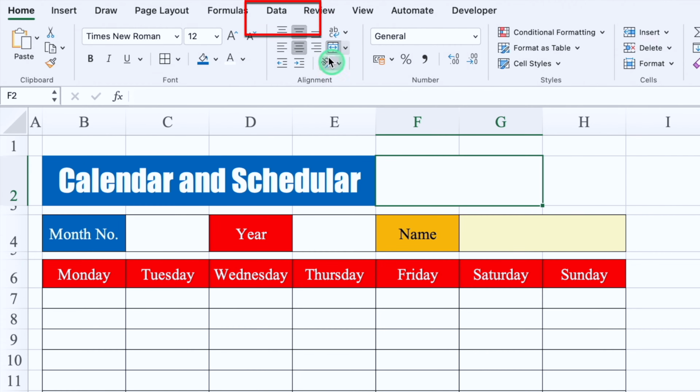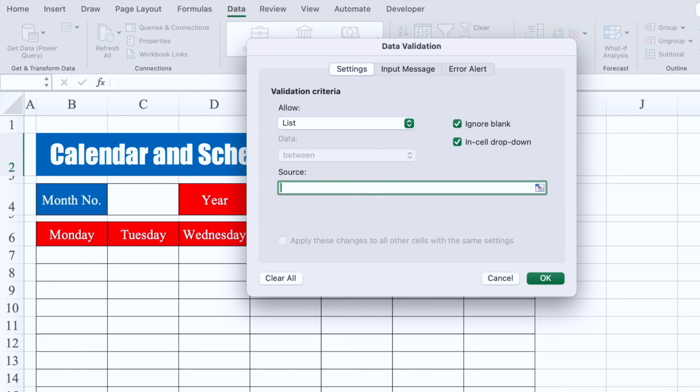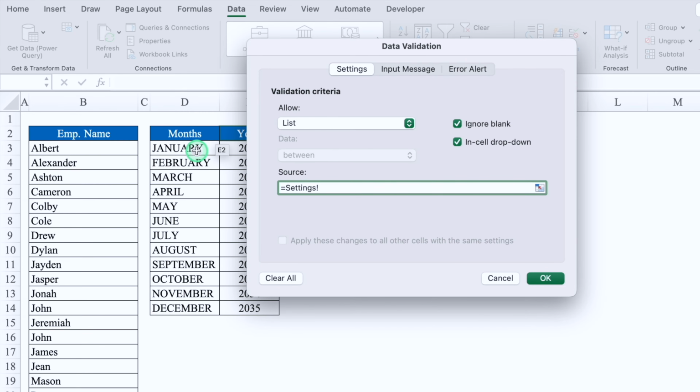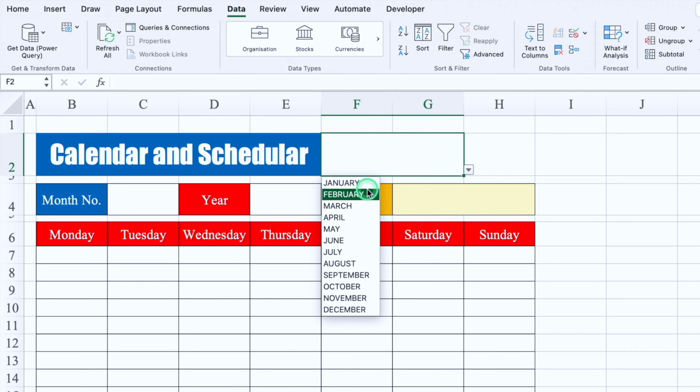We'll go to data, data validation. From here I'll select list, source. I'll go to my setting sheet and we'll select name of the months from Jan to December and we'll do OK. So the drop down list got created. I'll select January.